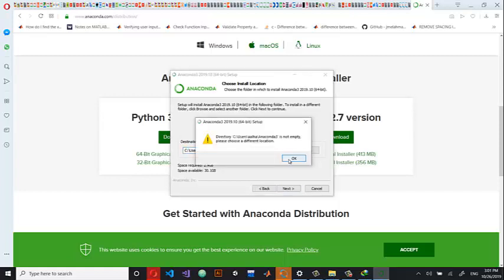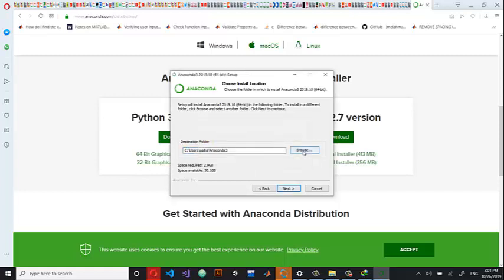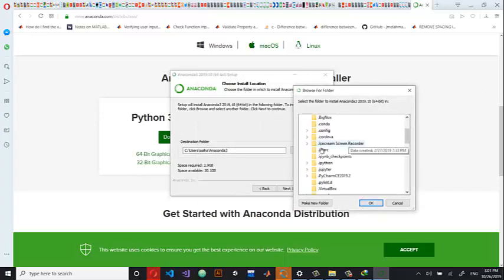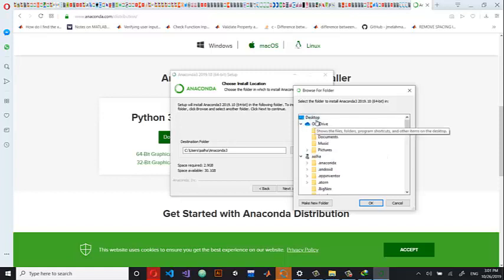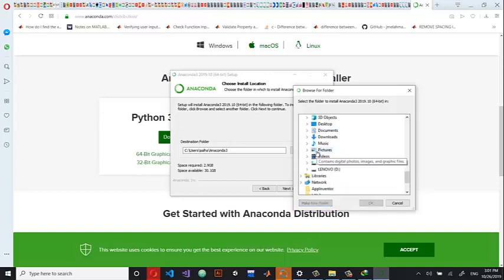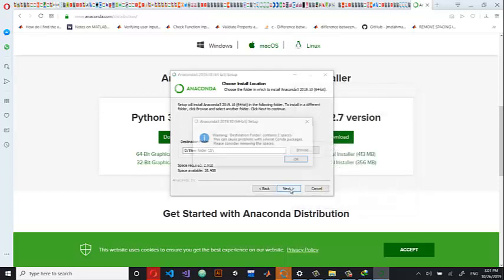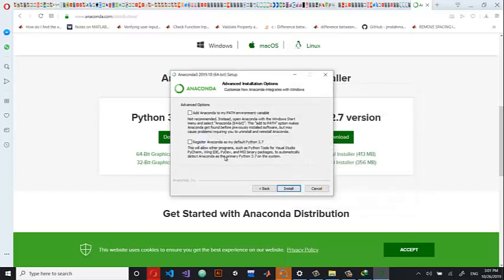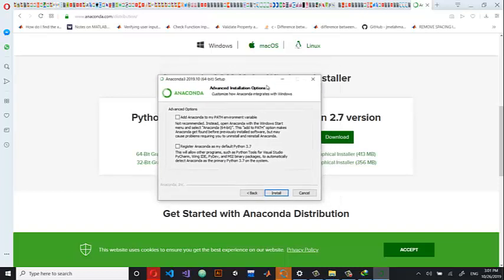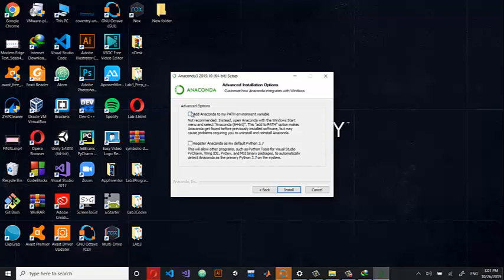Alright, it is not empty. I'm just going to change it because I already have Anaconda installed on my PC at this place, but you can leave it as it is. I'm just going to go to D and make a new folder. Alright, whatever. Yes, this is the most important part here. Okay, if you have this screen in front of you, click add Anaconda to my path environment variable.